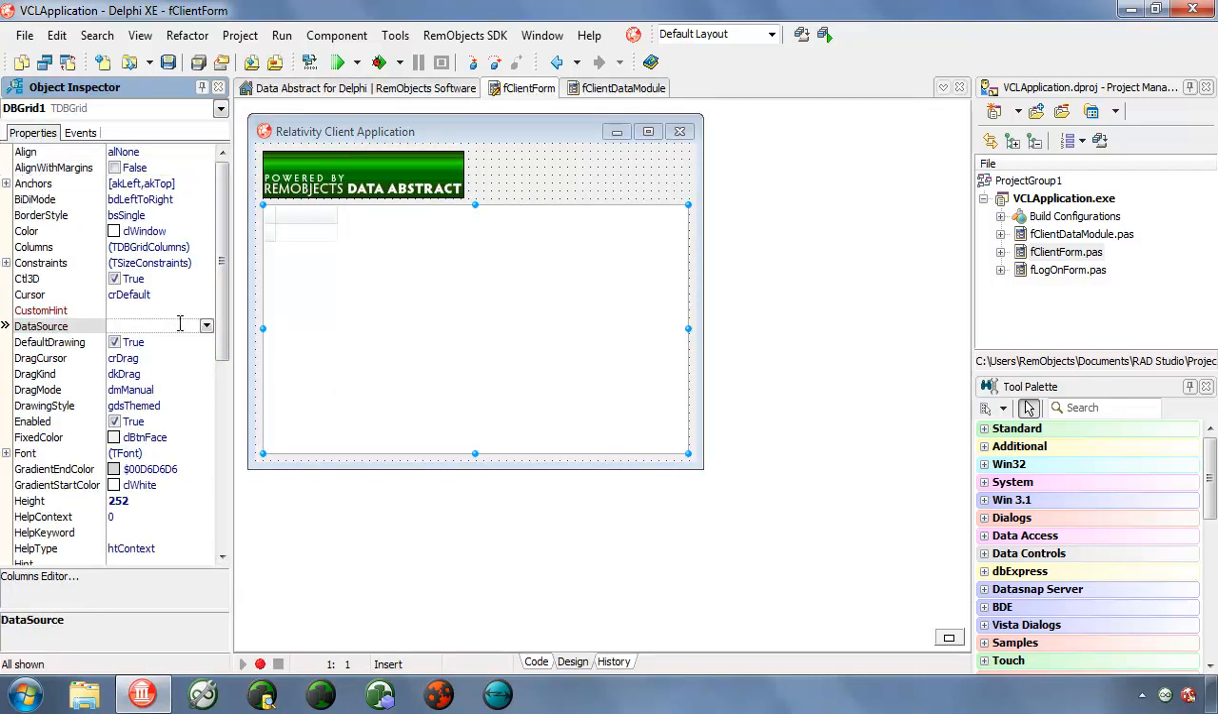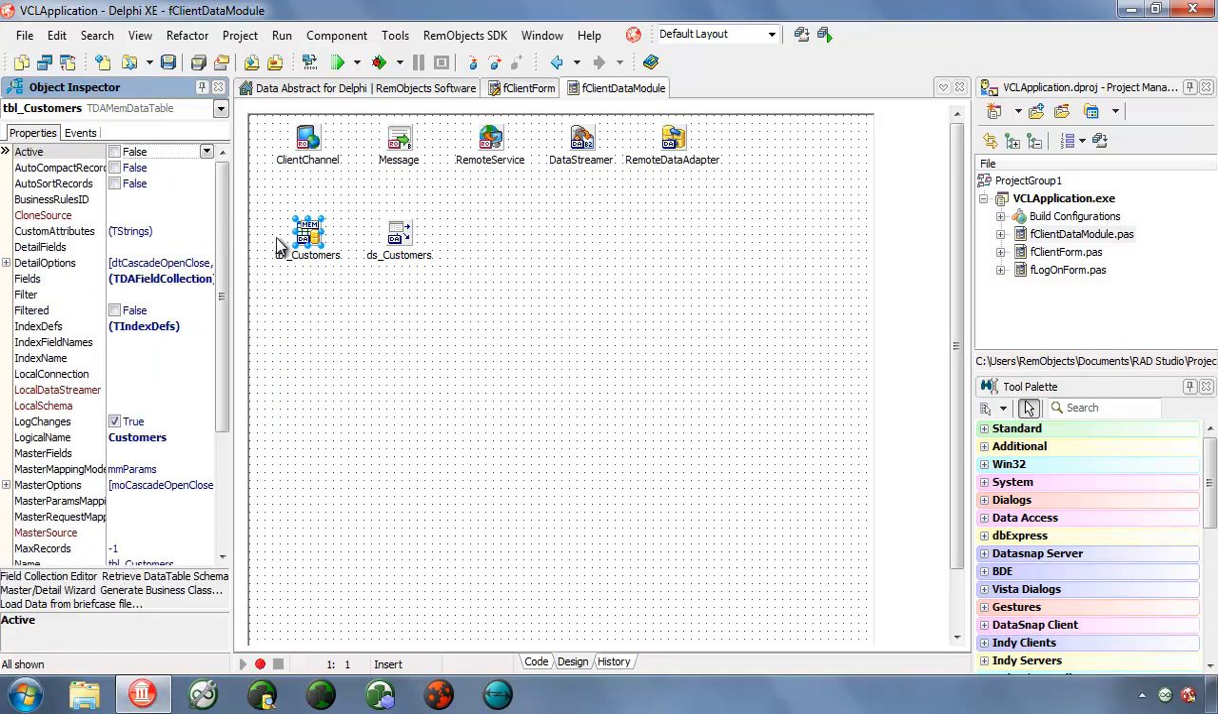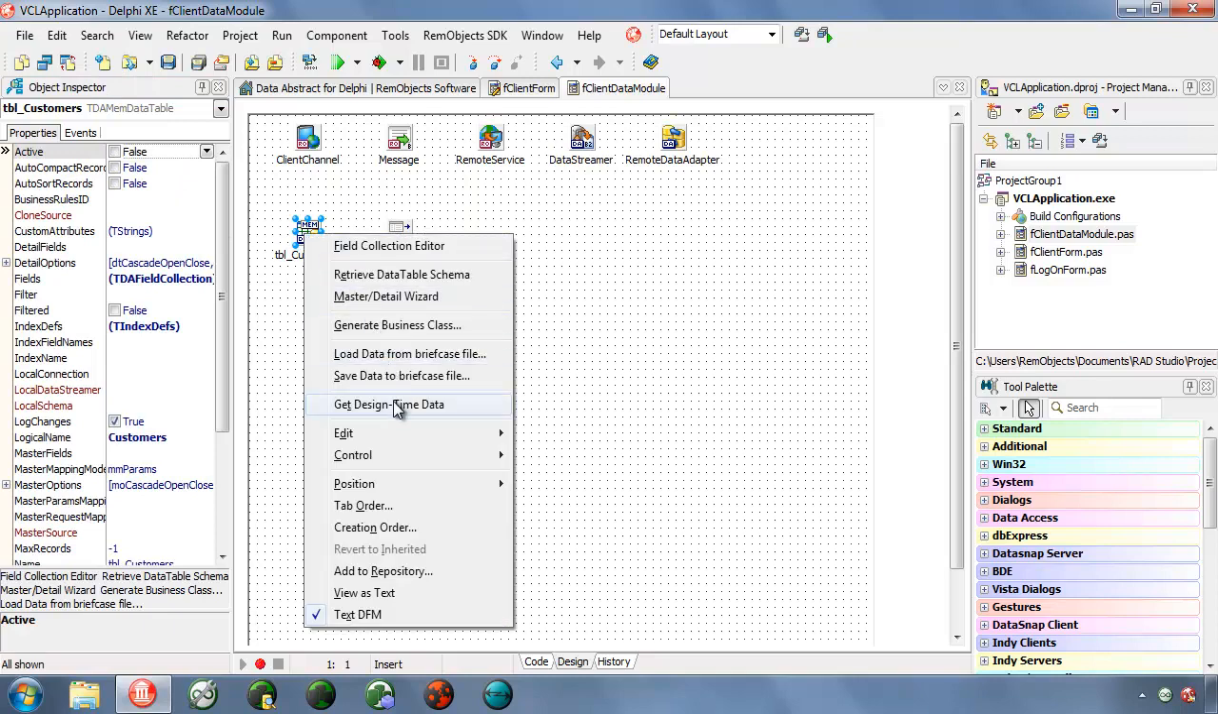Of course, one of the great things about Delphi development is we get design time data. So let's go ahead and load up some data. We just hop on over to the data table and with a right click, specify Get Design Time Data.